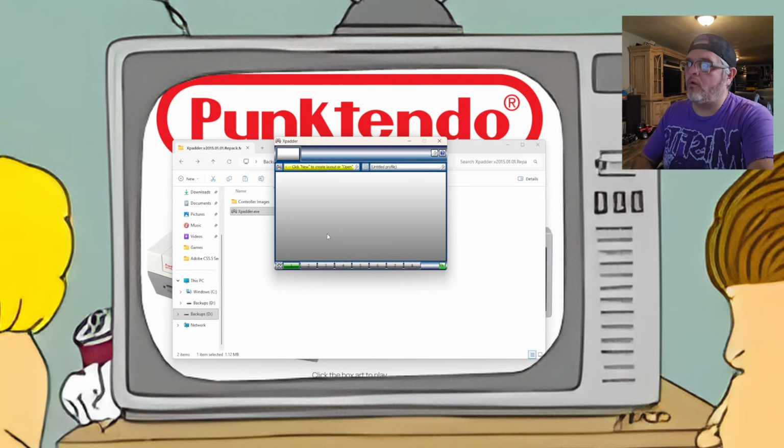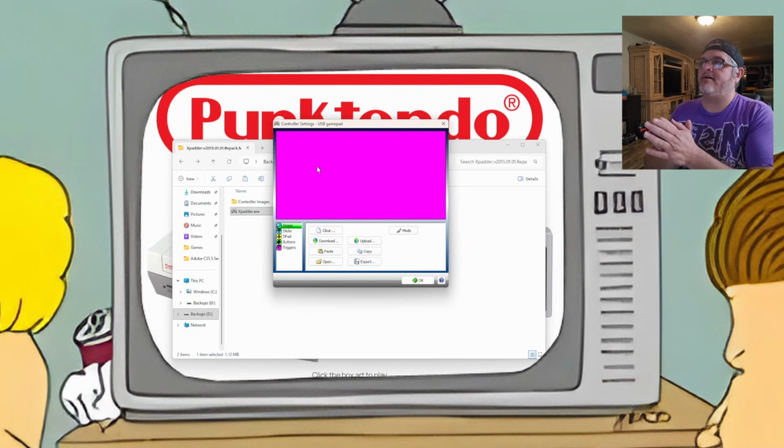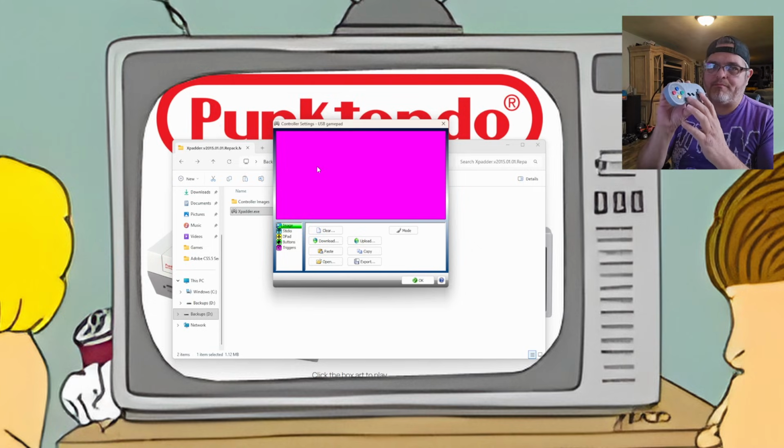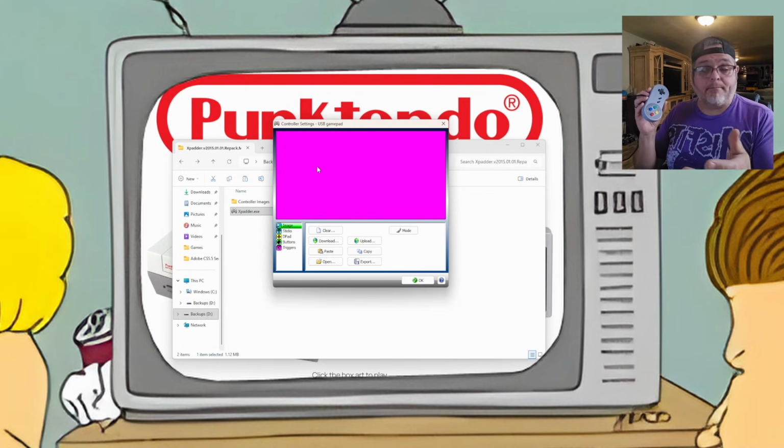Now we're going to click this yellow area right here. It has a little arrow that says click new, but you just have to click the yellow, and it will bring up controller settings for your USB gamepad. And in this window is where we're going to add each input and each button that we want to program.